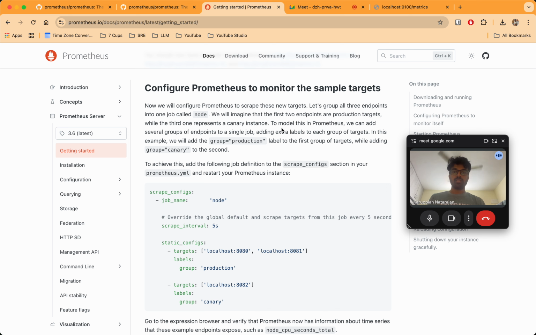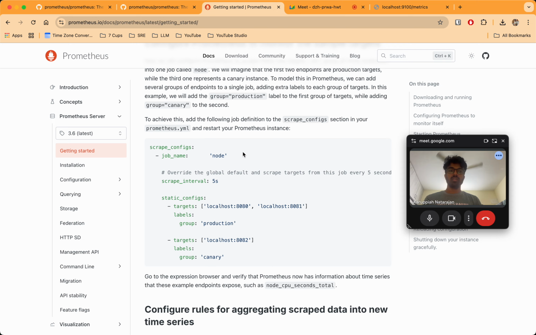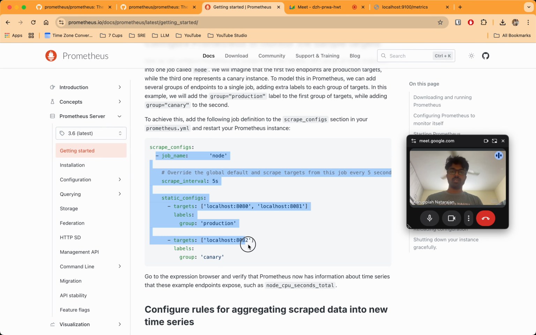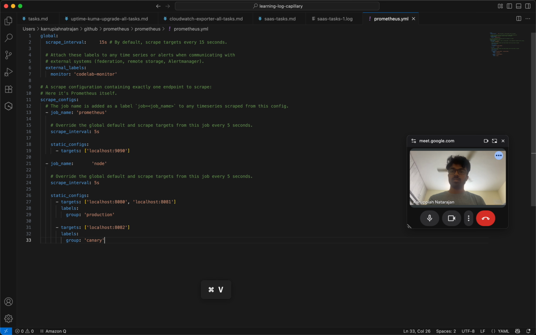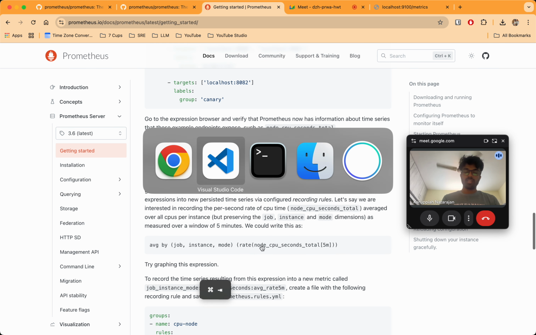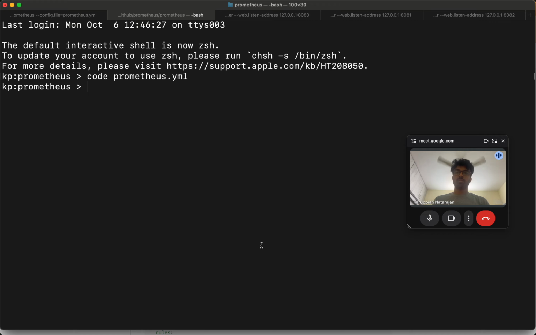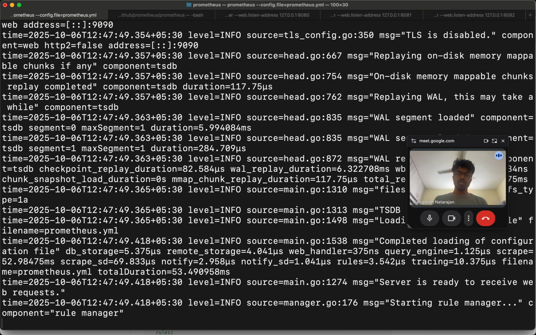To handle this in Prometheus, you can add several groups of endpoints into a single job, adding extra labels to each group of targets. Okay. In this example, we'll add the group production label to the first group of targets while adding group candidate to the second. To achieve this, add the thing. Yep. So we'll just say node, and that should be good, right? So configure rules for aggregating. Yeah, just so I'll just restart this, right?